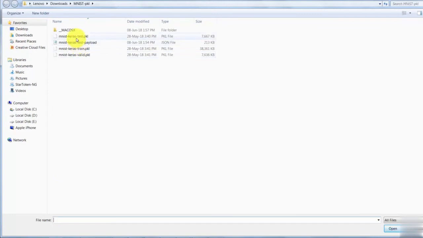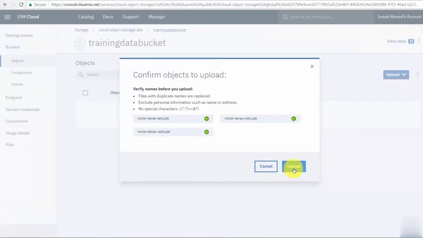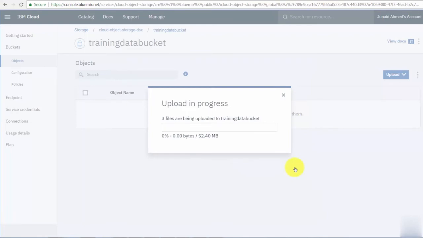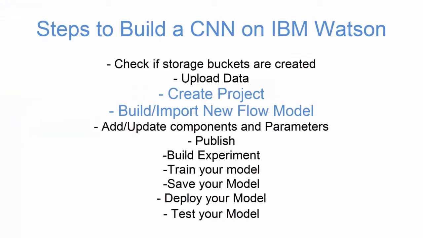Select your files, so go for it, say 1 2 3 and then say okay. That's it. So just like you upload any file. So this should take you some time and then you'll all be good to go. So now you have uploaded the data.